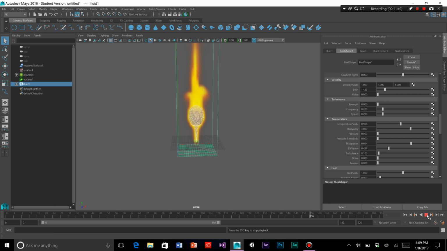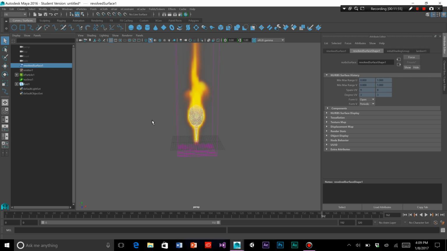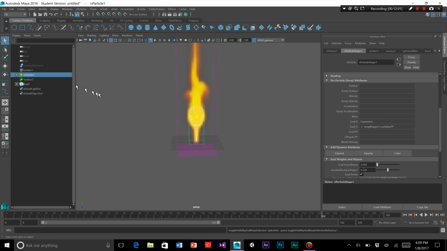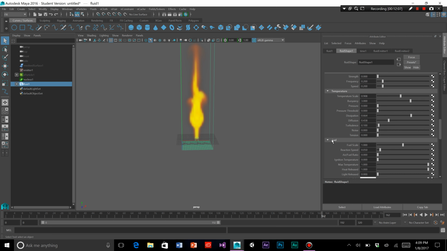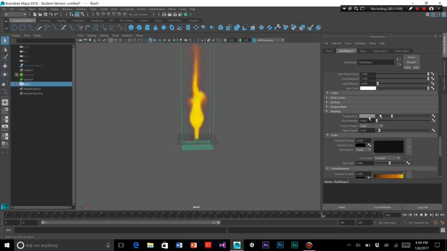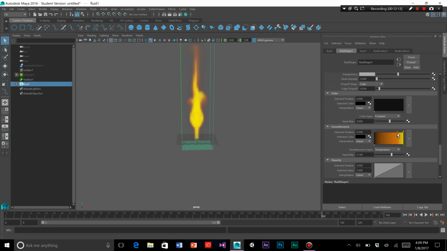Well, anyway, yeah, you could totally play with that kind of stuff, and if you want to not see the object, you can click on it here and press H to hide it. Same thing with the particles. See, now it looks like a fire, more realistic fire. We can lower down the transparency. Move this around a bit.